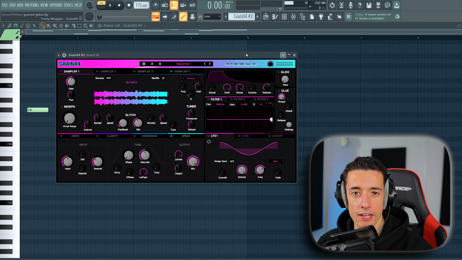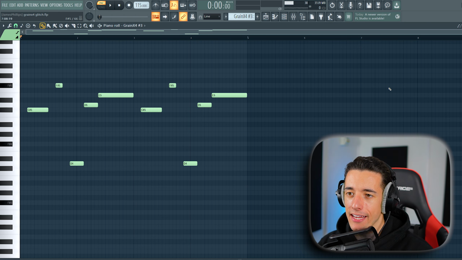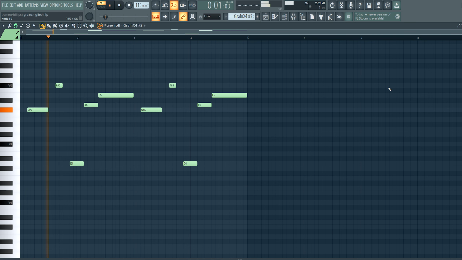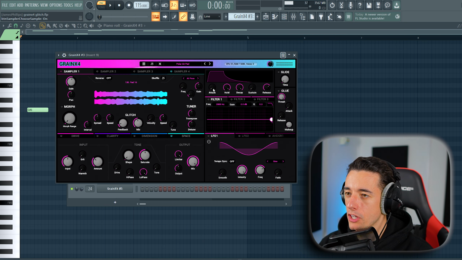Now we're going to take a pad preset and lay down a pad pattern, again in the key of F sharp minor. The only changes I made to this preset was turning the attack right down so that the notes hit instantly.